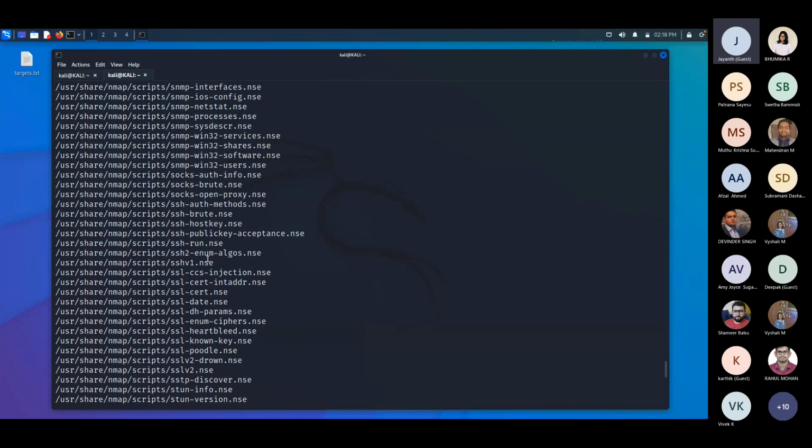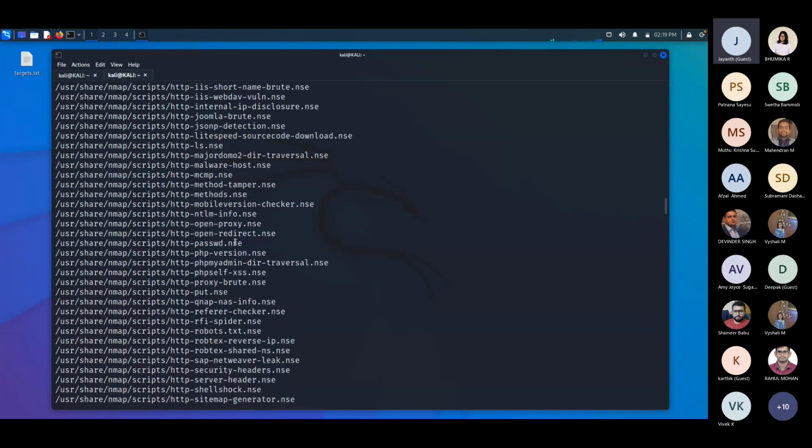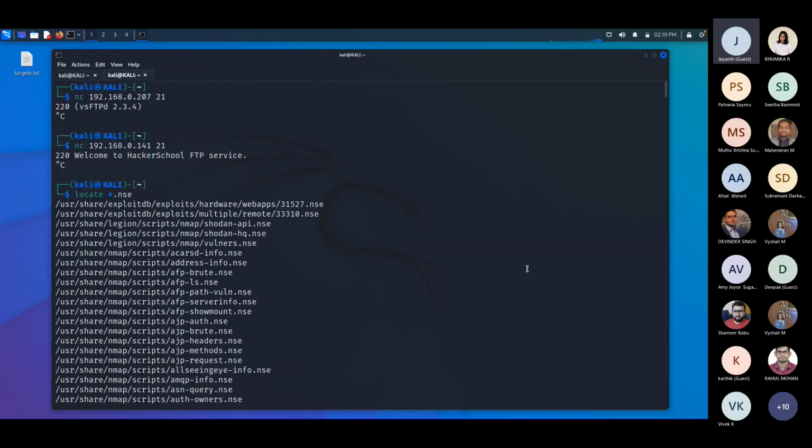I hope you all have used Nmap scripts before. Have you used Nmap scripts before? If yes, please drop S in the chat, or if you are completely new to Nmap scripts, please drop N in the chat so that I can go a little bit detailed to give you a brief idea about it.